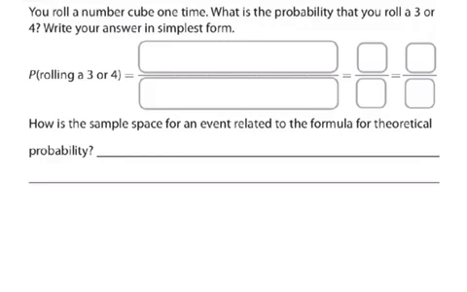All right, let's try this one real quick, and this is pretty quick. You roll a number cube one time. What is the probability that you roll a 3 or a 4? Write your answer in simplest form.